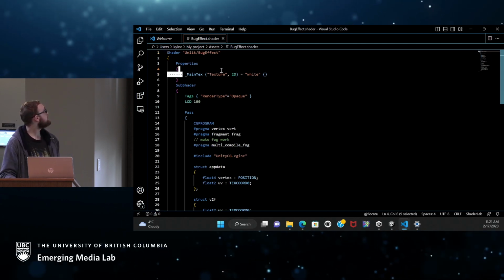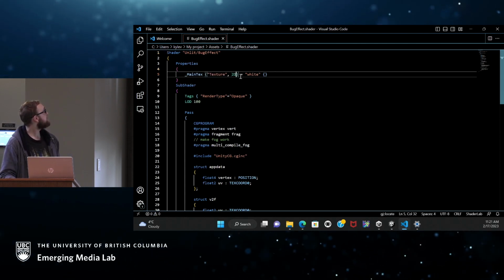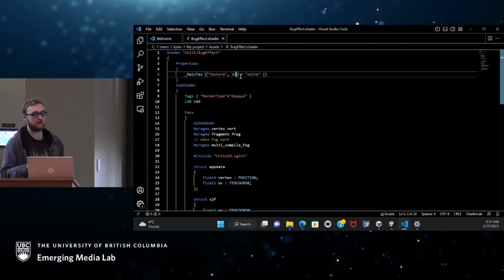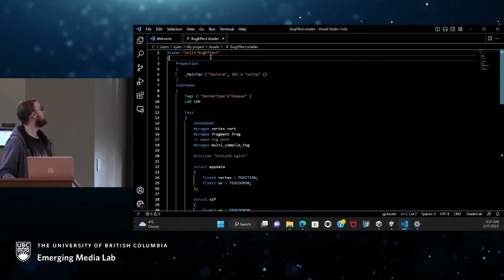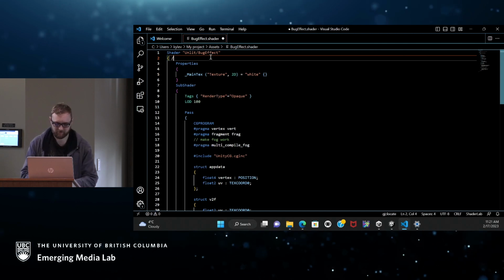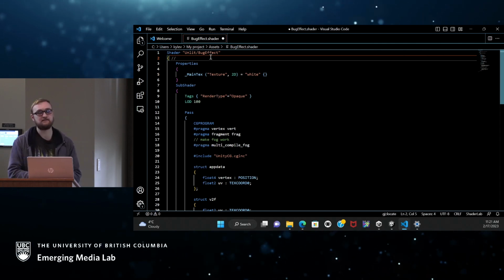Right here, just a main text, it takes the texture. That is the texture section that we saw before. So something that's worth noting, by the way, is that this isn't written in C#.